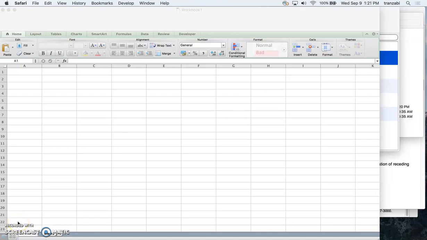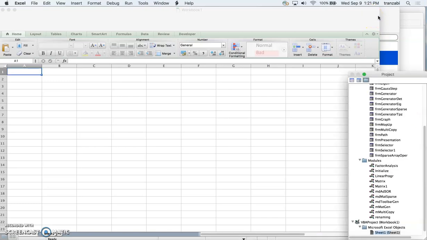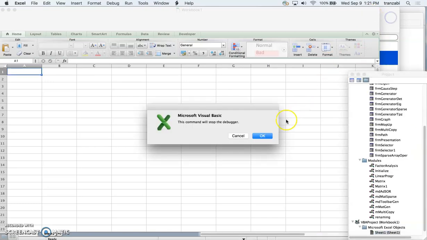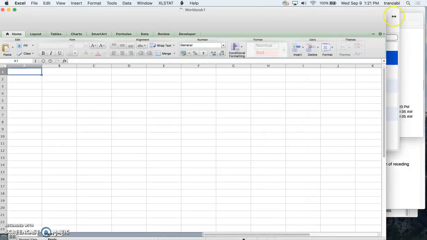Hello everyone. In this video I'll be talking about how we can use the matrix package in Excel. This is particularly useful for chapter 3 examples as well as end of the chapter exercises. What I'm showing you is the Mac version of the package, and if time permits I'll show you the Windows version, otherwise there will be another video on that.